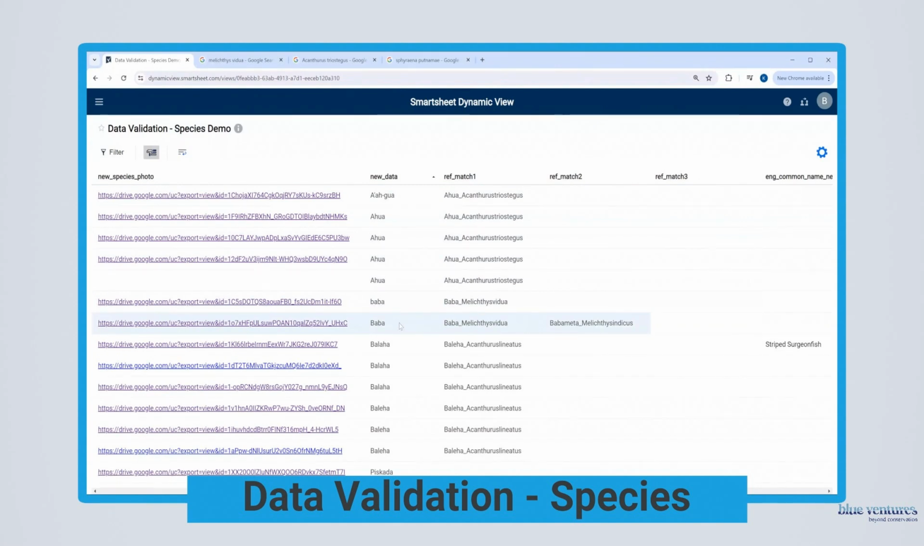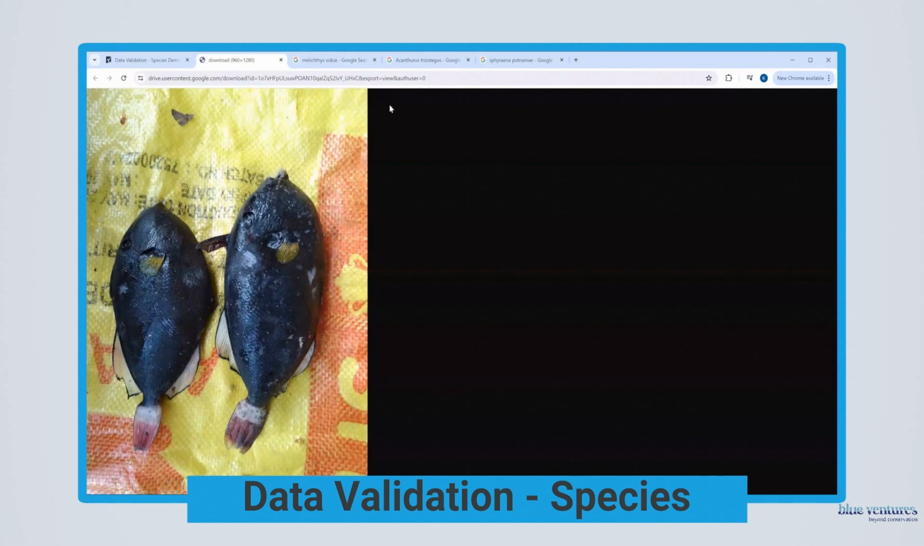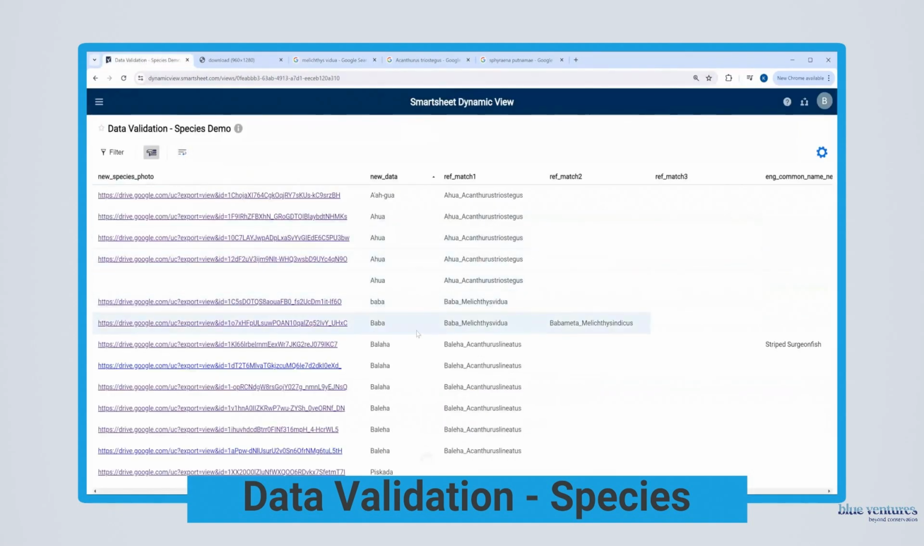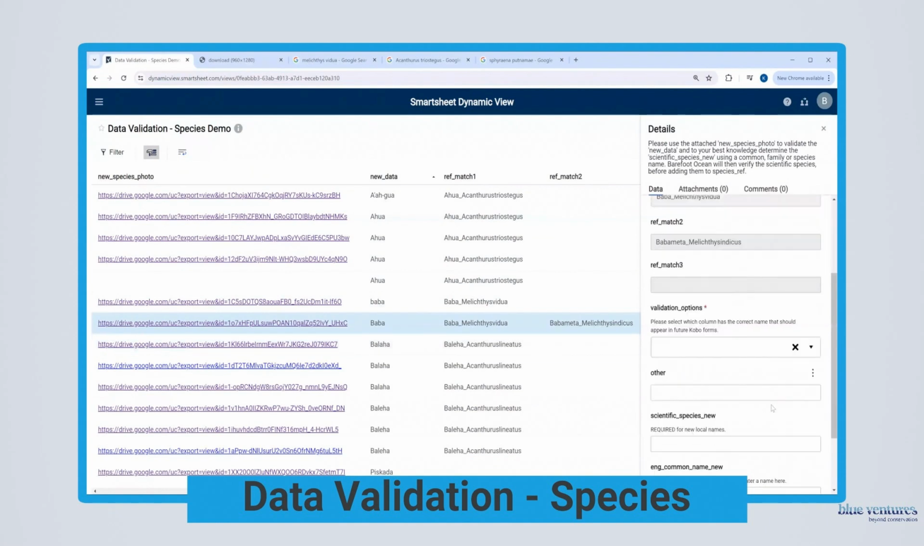For example, the new local name Baba is associated with 2 different species in the reference files. By first examining the new species photo, we are able to determine and validate that it is indeed the species Melichthys vidua, the pink-tail triggerfish. We would then choose ref match 1 as our validation option and save.